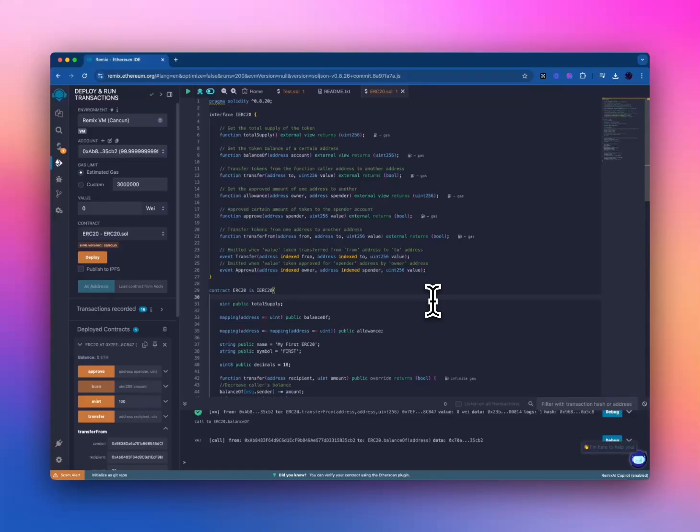All right, that's it. That's the whole tutorial section. And we hope you can deploy your own ERC20 tokens and name it whatever you want. And let's go on chain.